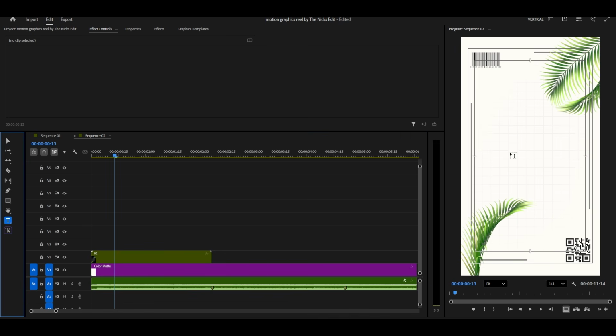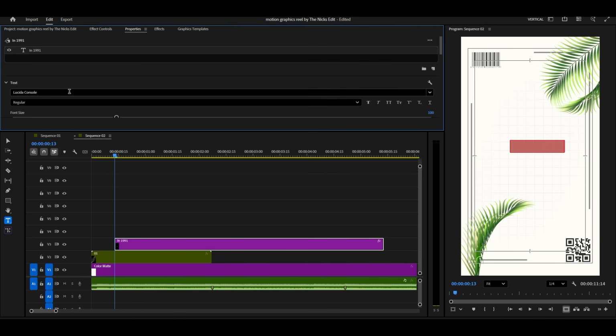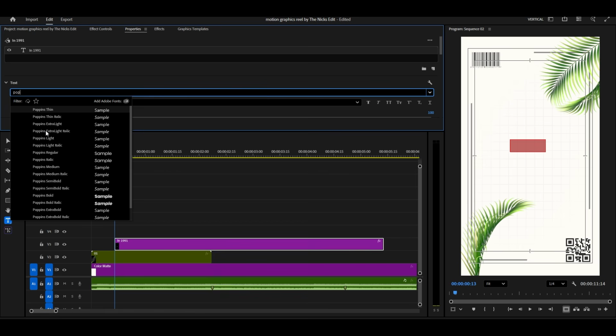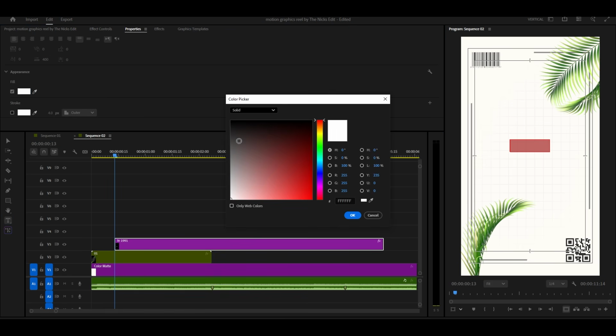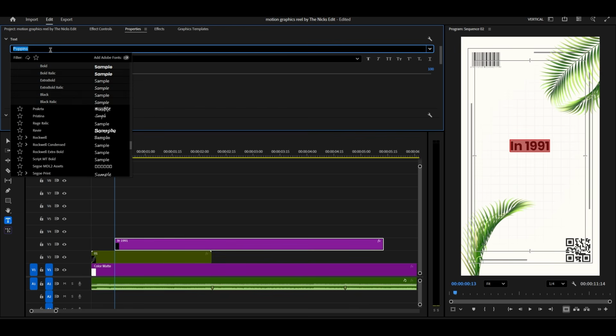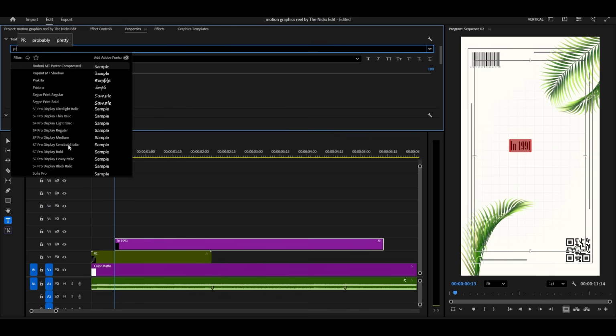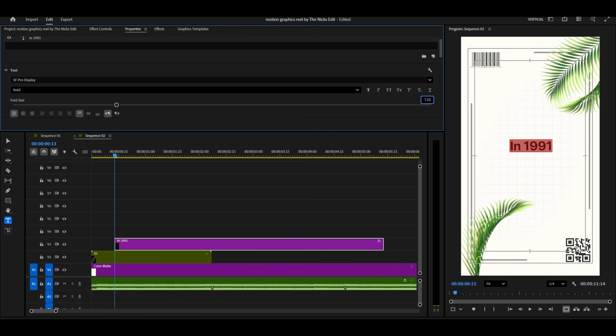Now we add our heading. Take the text tool and type your main title. I am using the font SF Pro Display because it looks simple and modern. Align it to the center of the frame.